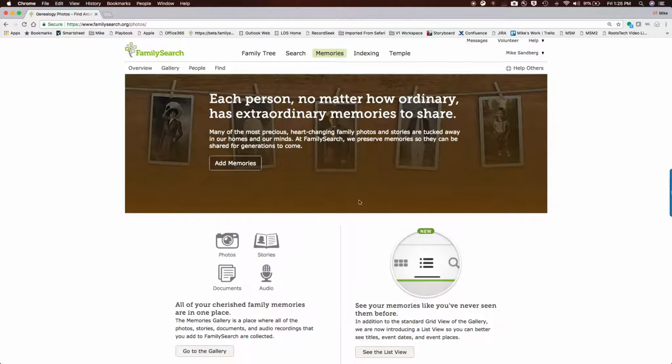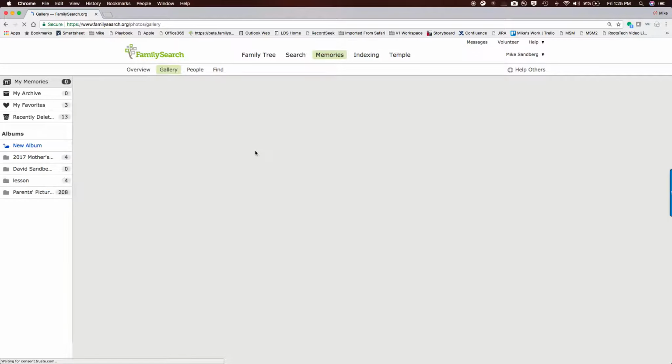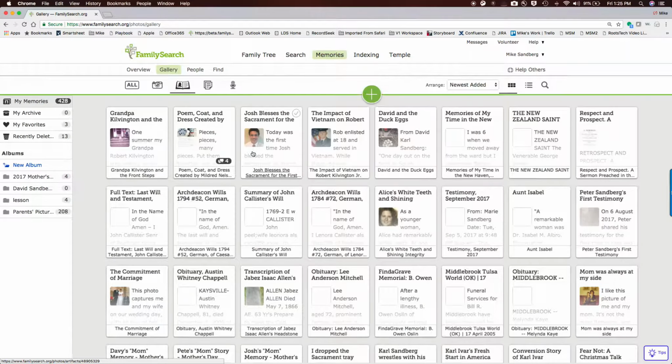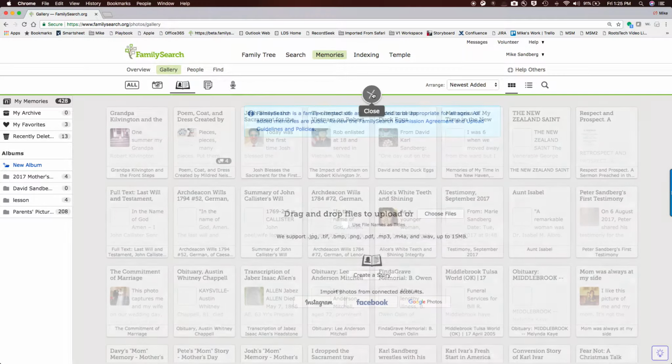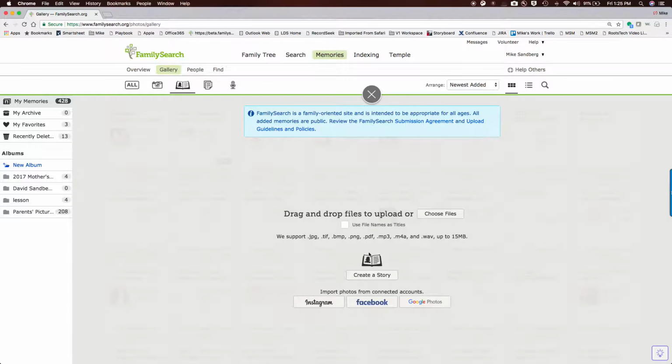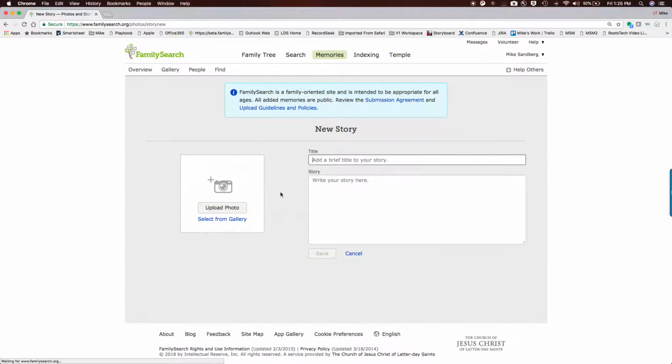So I'm going to go back to FamilySearch. I'm going to hit Add Memories. And because I've already got it written, it makes it easier. I'm going to hit this plus at the top, add memories. And then if you're doing a picture, you can upload a file, but I'm going to start with the story. So I'm going to create a story.